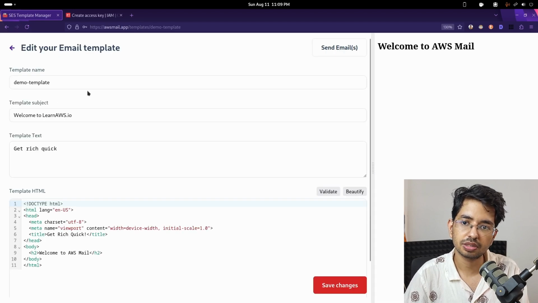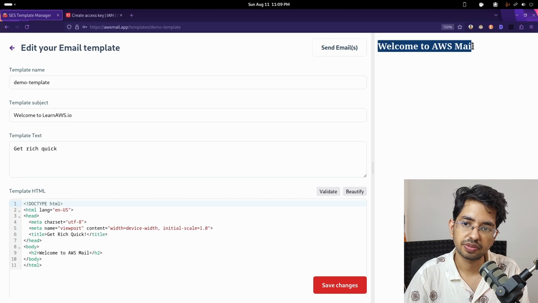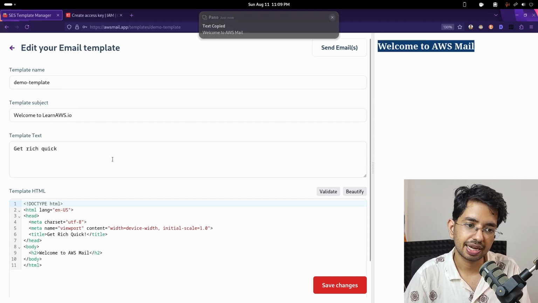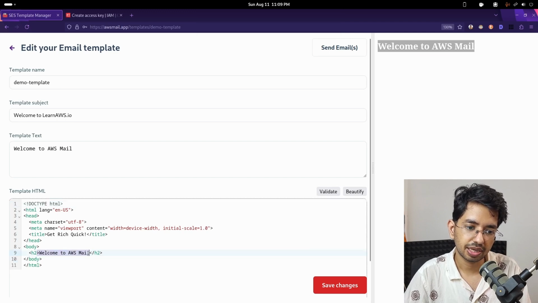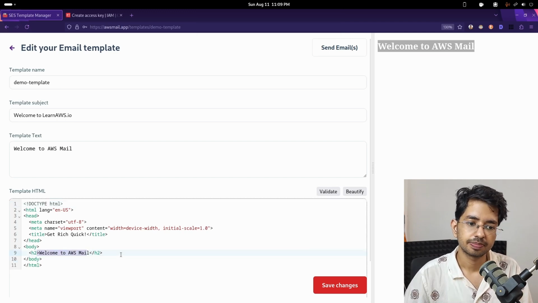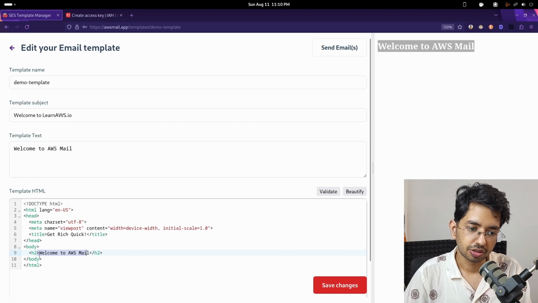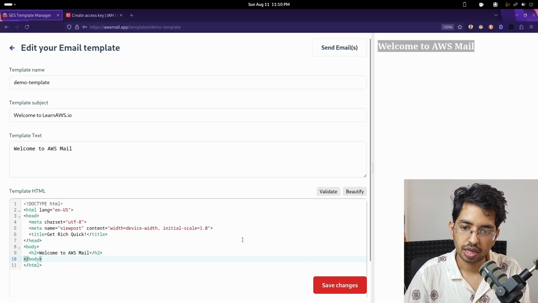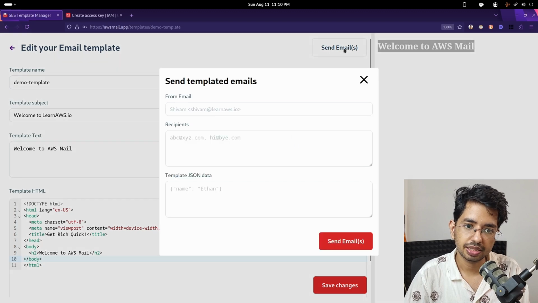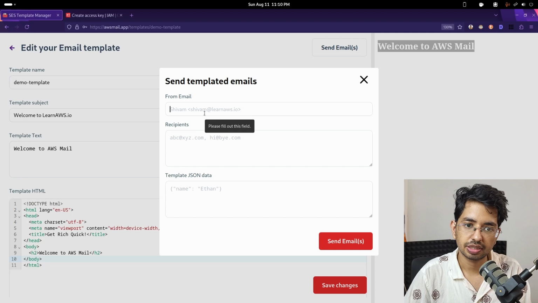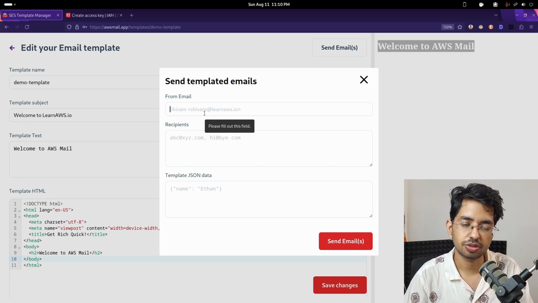Now if I open this, you will get to see this preview as well. And here I can just copy this ideally and paste it here. And in this body you can put a lot of different things, all the HTML which is required. And now if I want to send email, here I am not using any data, so I will just... the from email is also needed.